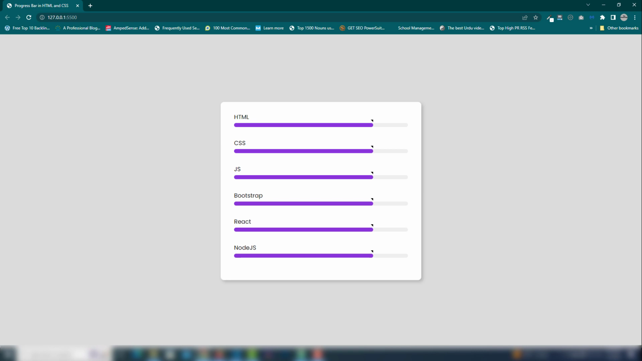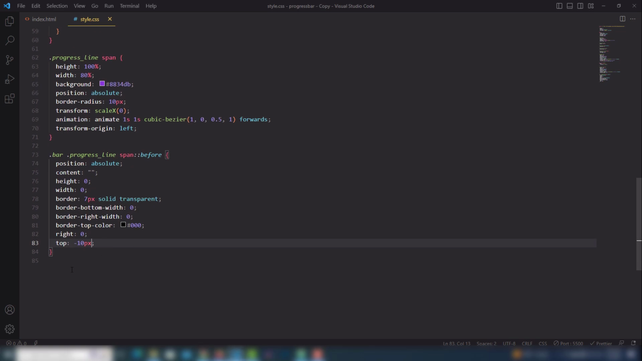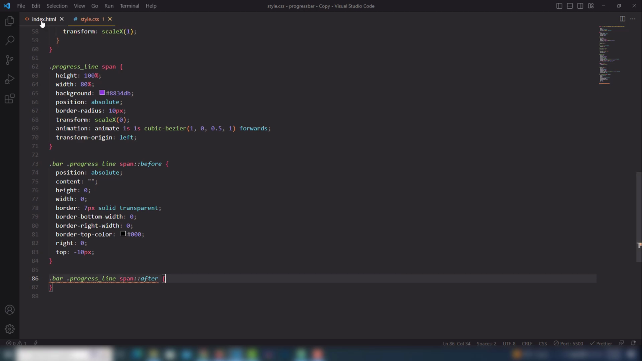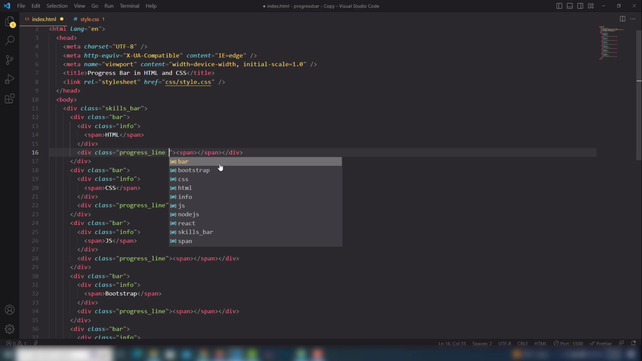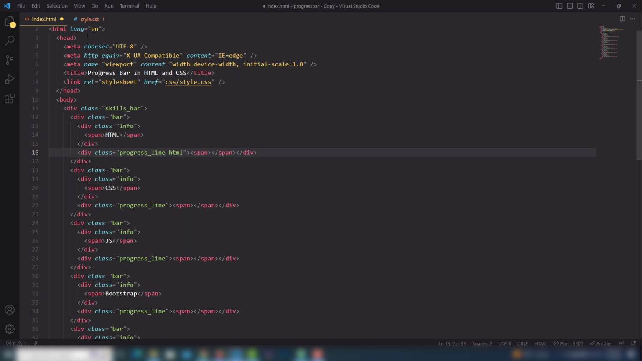So we need to use another property to display the content. So I'm going to select the same thing. No, I'm going to show you from the sketch. I'm going to select this one, but this time I'm going to use after, and after I will use the same thing. But before using that I go to index.html and select my first progress line, and assign the class.